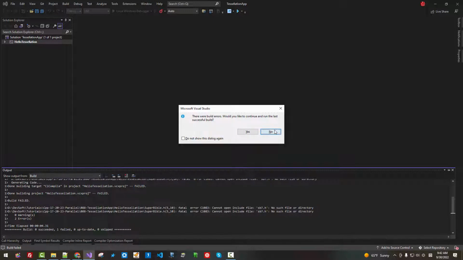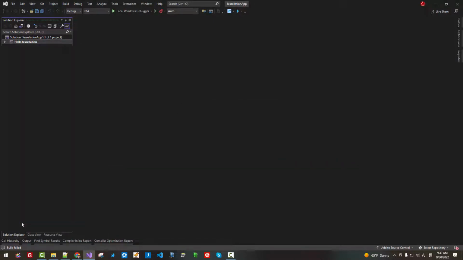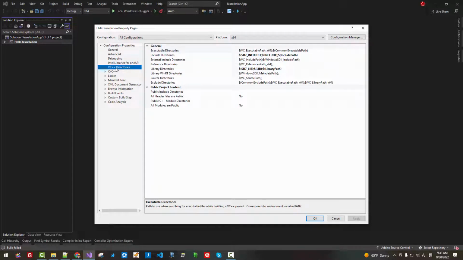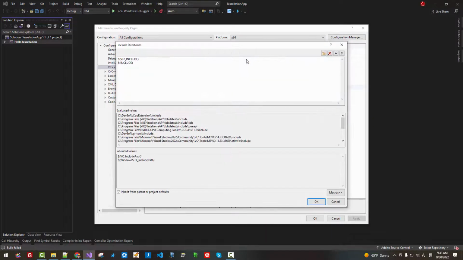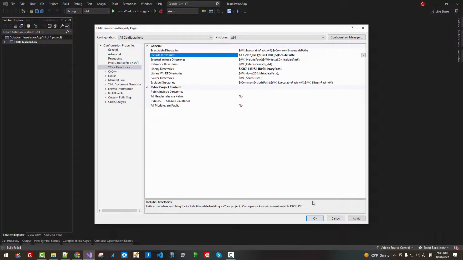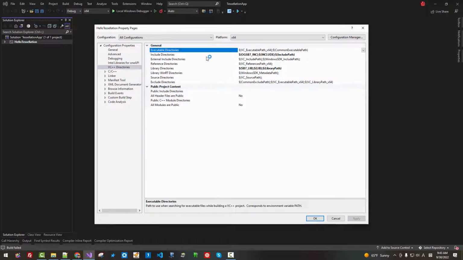It doesn't build. Right click. Properties. General. VC C++ directories. Include directories. Edit. It should be OpenGL Supervival 7 Inc. Hit enter. The path should be resolved. Click OK. Apply. Make sure you have selected all configuration.